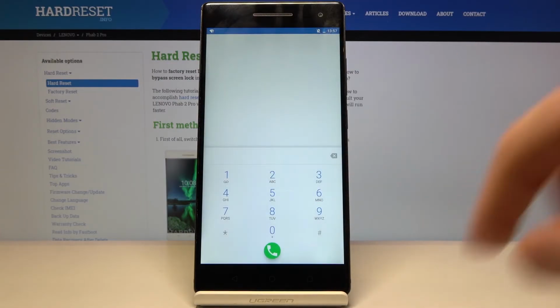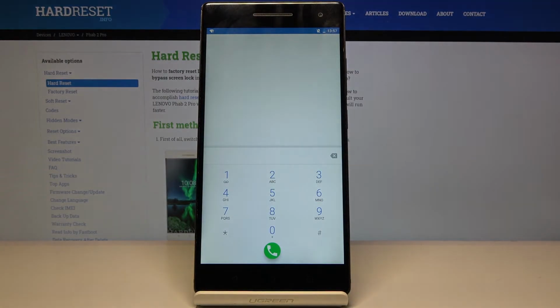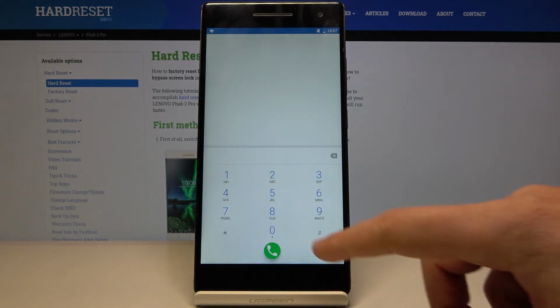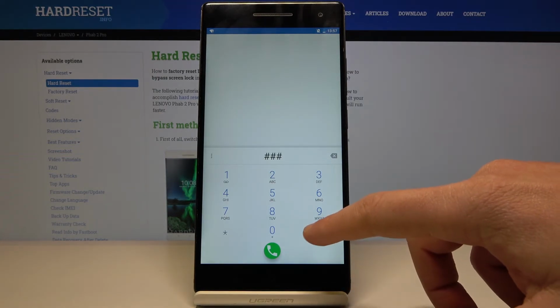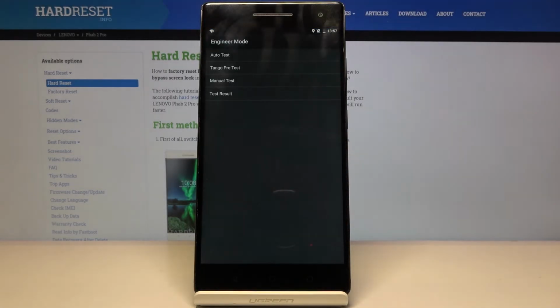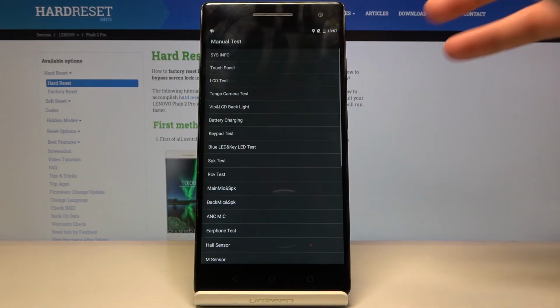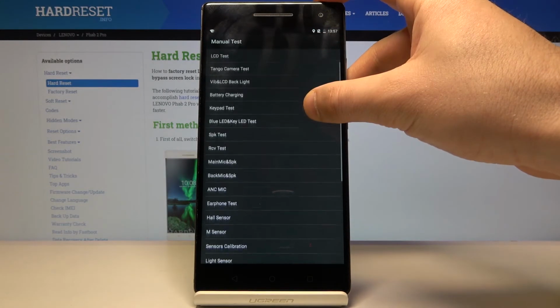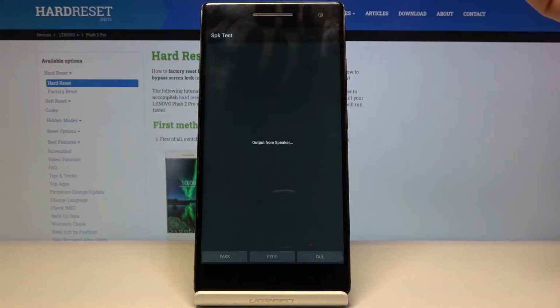Tap OK. Let's use the engineer mode, so let's enter *#*#11111#*#*, and the engineer mode pops up. Here you can perform the auto test to test all features. You can use the Tango test, manual test and see the test results. If you tap manual test, for example, you can choose one of the tests, for example speaker test.